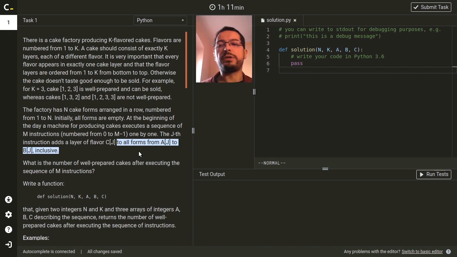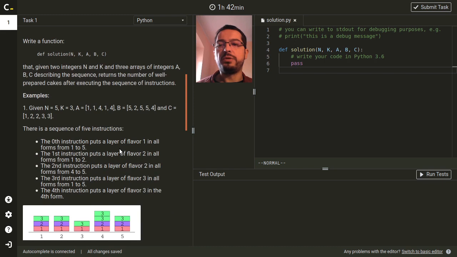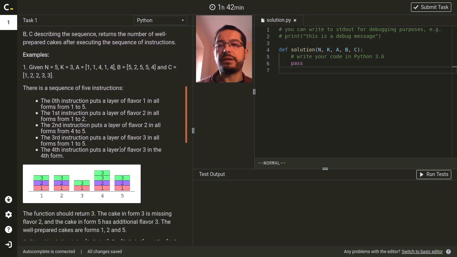And the objective of this challenge is to write an efficient program that calculates how many well-prepared cakes there will be after performing m instructions. Let's take a closer look at the first sample test case.